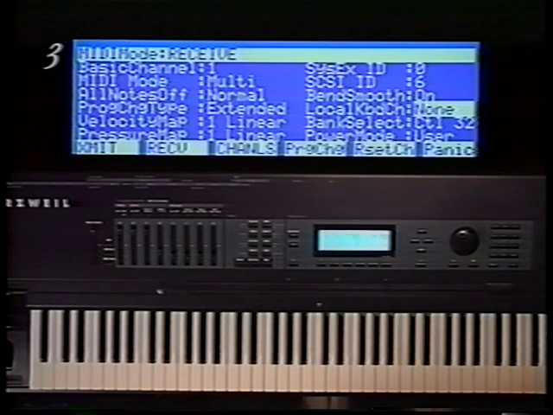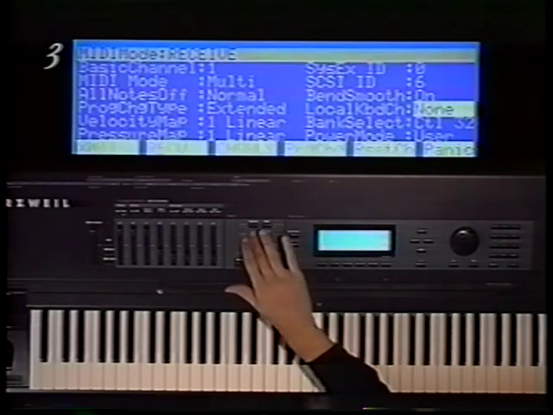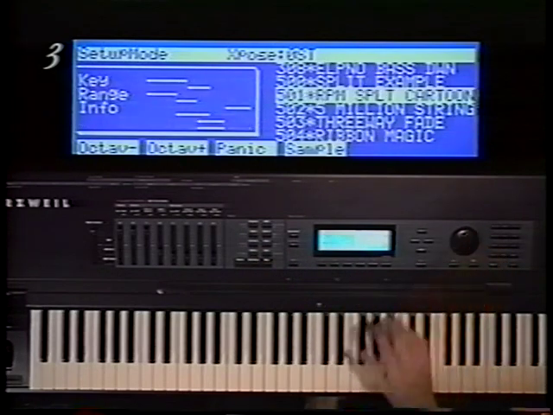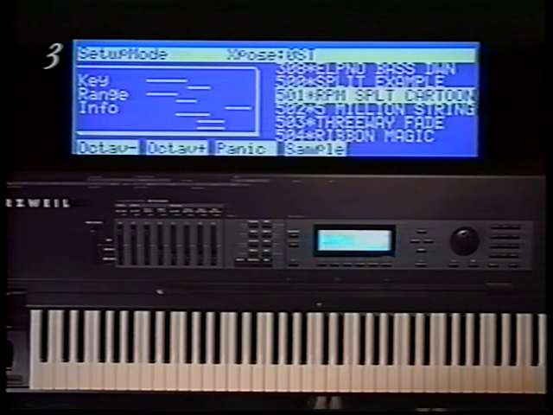Now, let's take a look at some of the things you can do with the setup. I've already shown you a setup using basic splitting and layering. Here is one of my performance setups that I use in the Rudis Morgenstein project, with many different programs laid out across the keyboard, and a surprise on the ribbon.